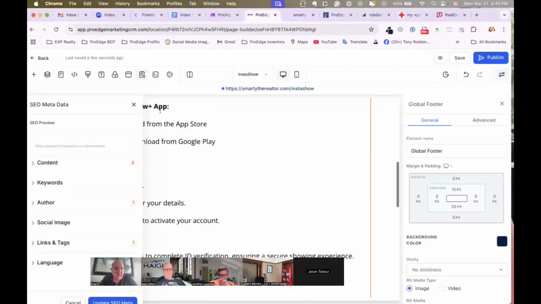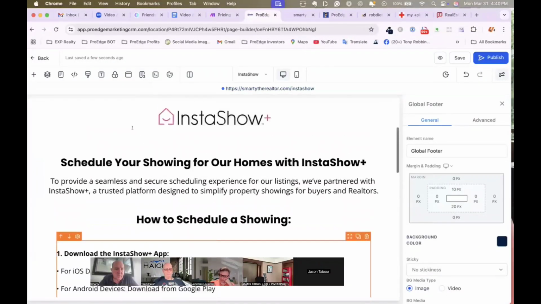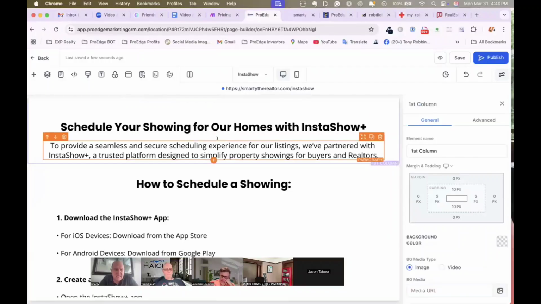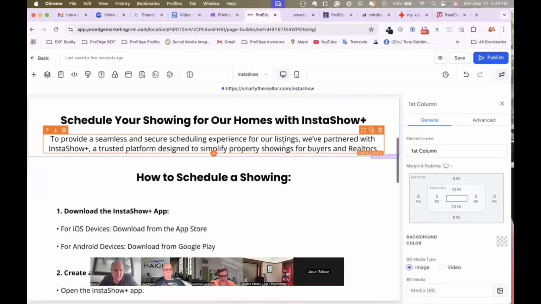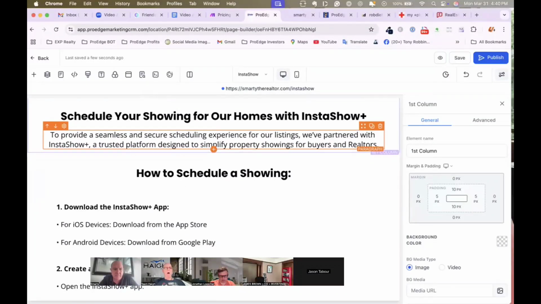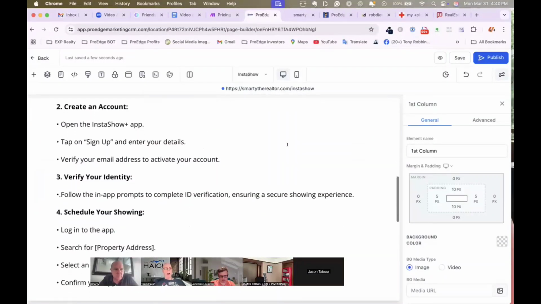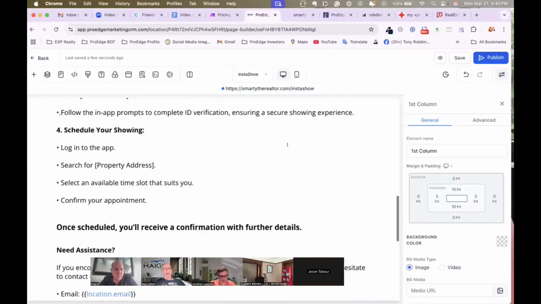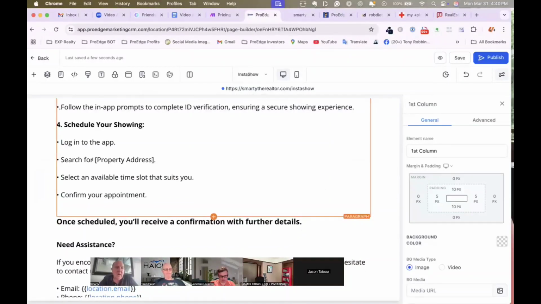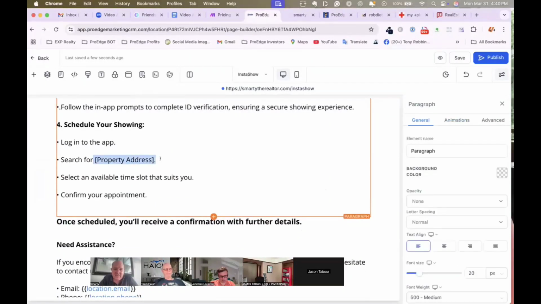So in my copy here, I just said, scheduling experience for our listings. Is that what you're talking about, Campbell? Or down below on item number 4, line number 2. Oh, yeah. Actually, I didn't change this yet.